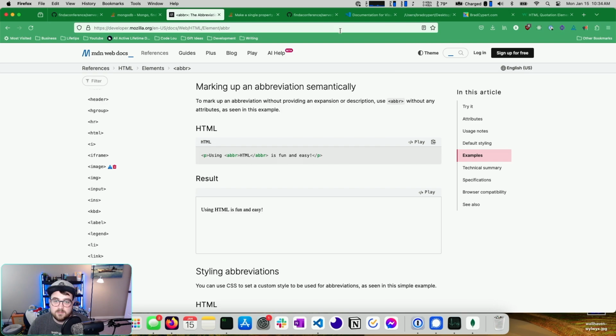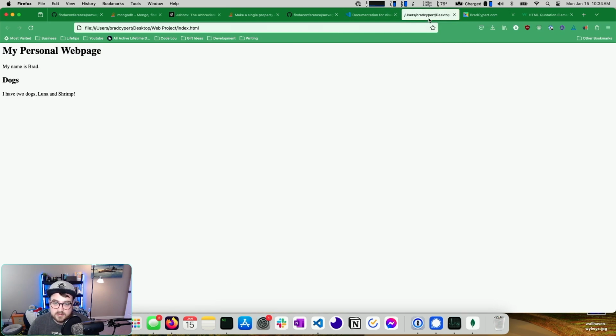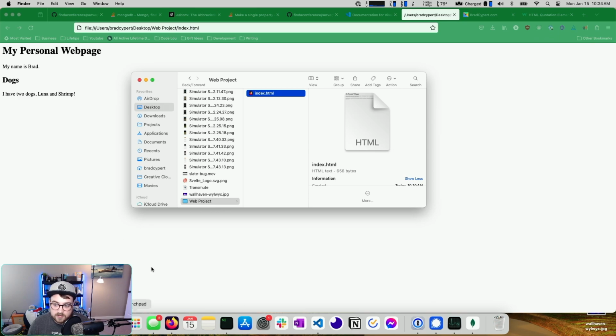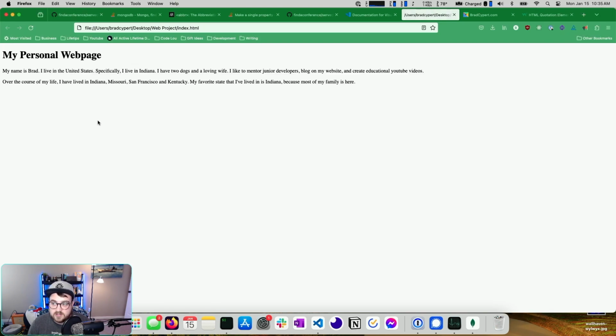So now if we come back to our browser, I have a tab open for the web page already. If you don't have a tab open, you can open Finder or Explorer, go to your desktop, click Web Project, and then Index HTML. I'm going to refresh, and we can see the content. This looks pretty good. Some information about me. It's actually a web page starting to tell you a little bit more about me.